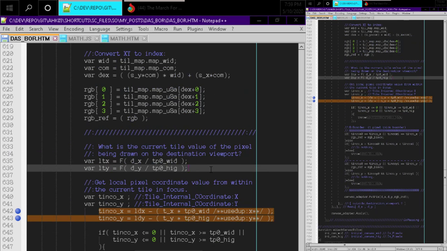Because this doesn't account for any scroll. In fact, it doesn't account for any scrolling. And so maybe we want to scroll dx and dy. How would we do that?